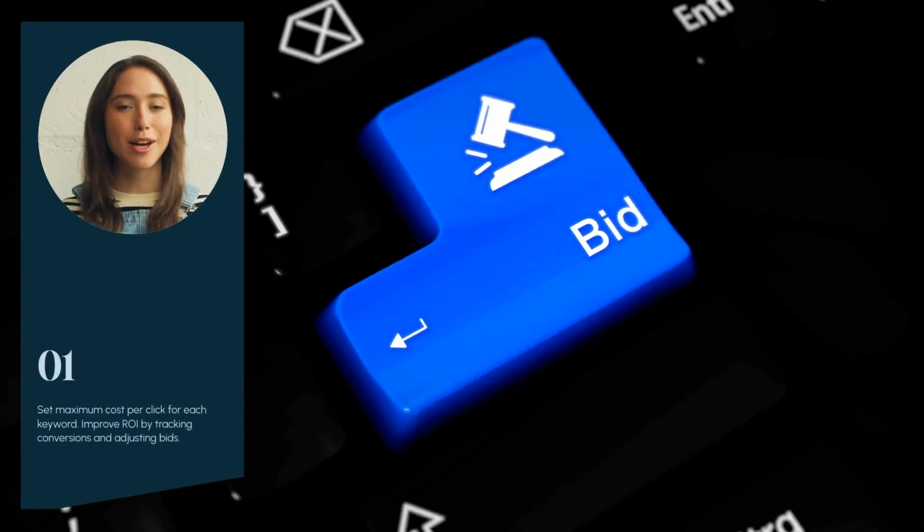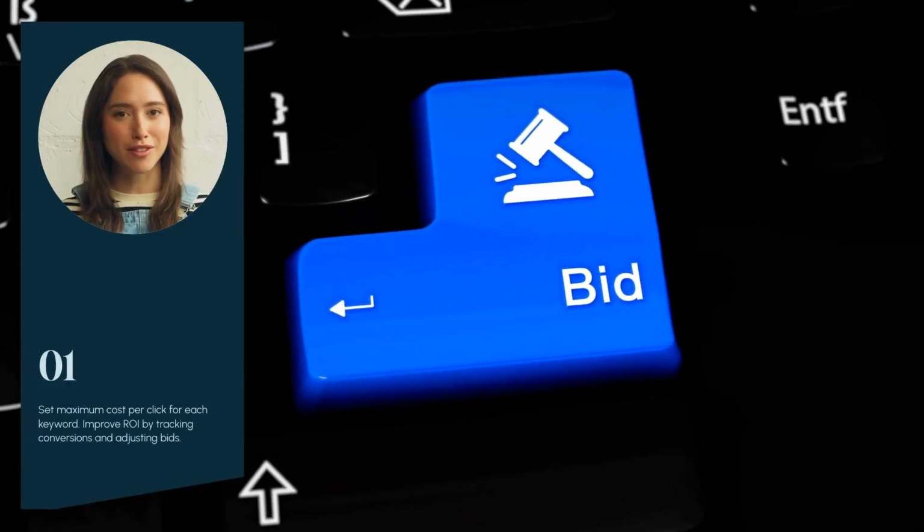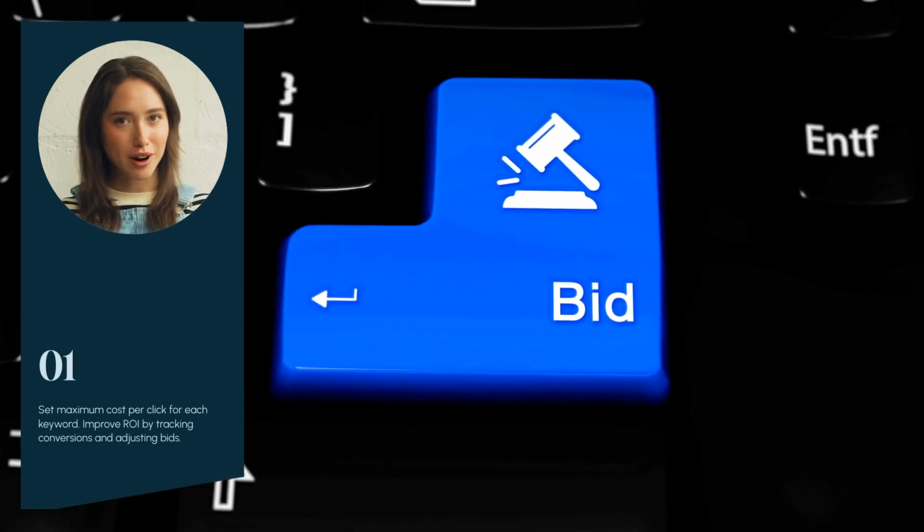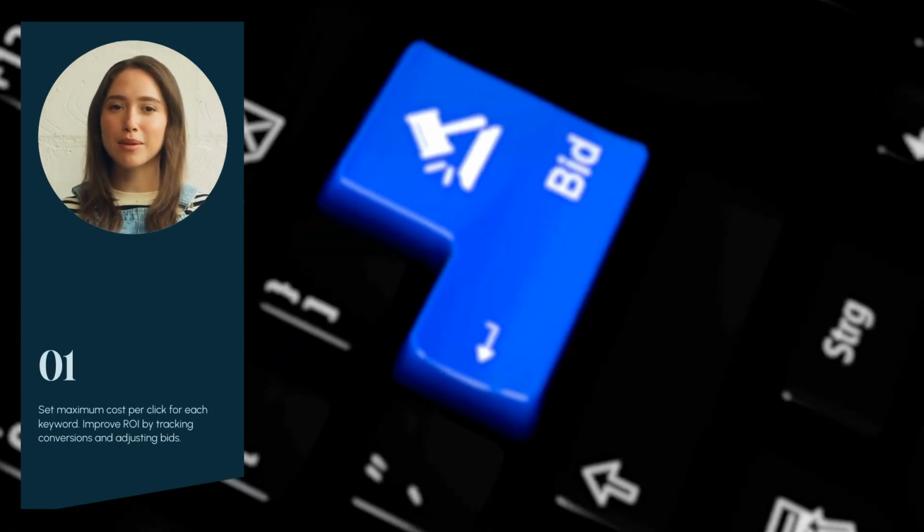With manual bidding, you can set a maximum cost per click for each keyword, giving you control over costs. This means you can improve your ROI by tracking conversions and adjusting bids accordingly.